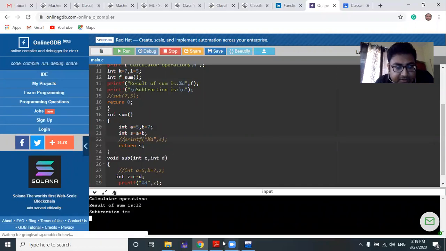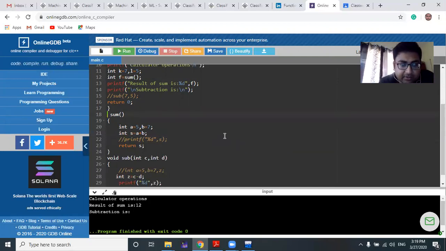I've directly given the values, so I don't think I need to require the value. So the result of sum is 12. Okay, so 7 plus 5 is 12. Now, instead of that, if I am not using any return type, can I do that? Yes, I can do that. Probably it depends on the programmer.